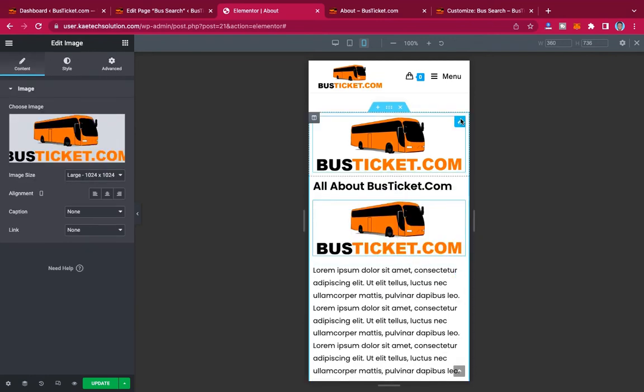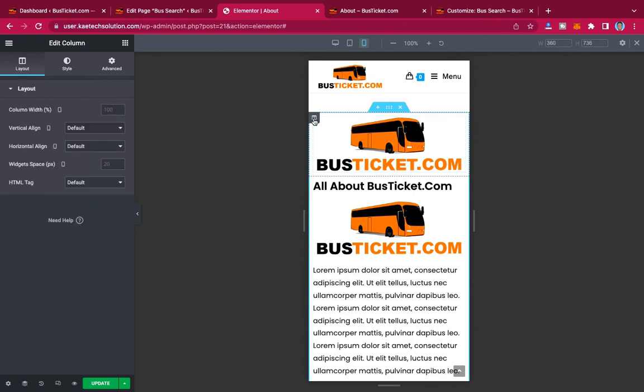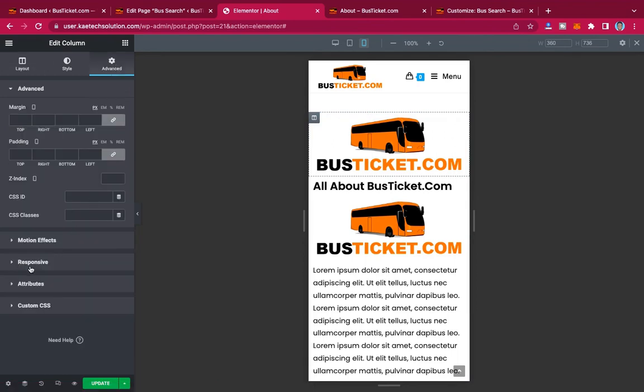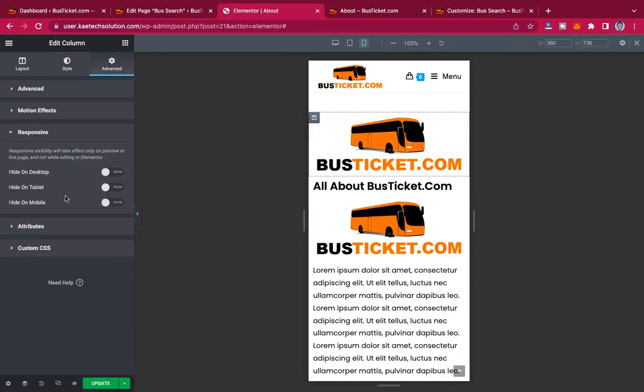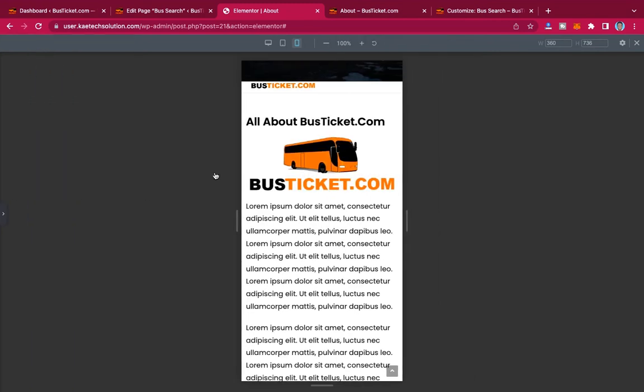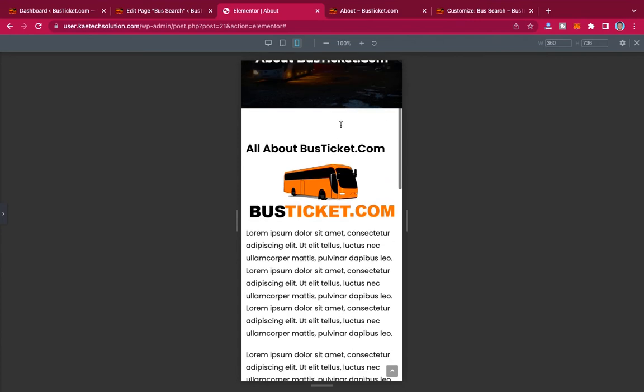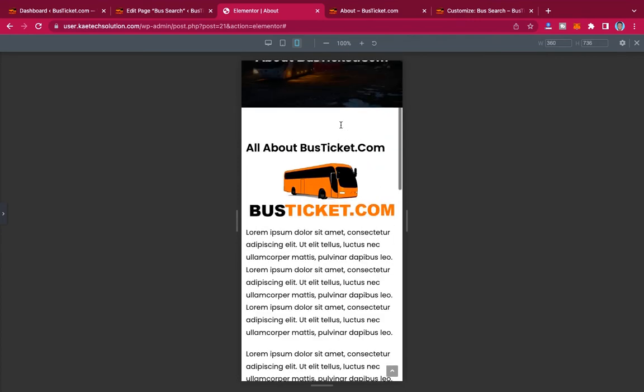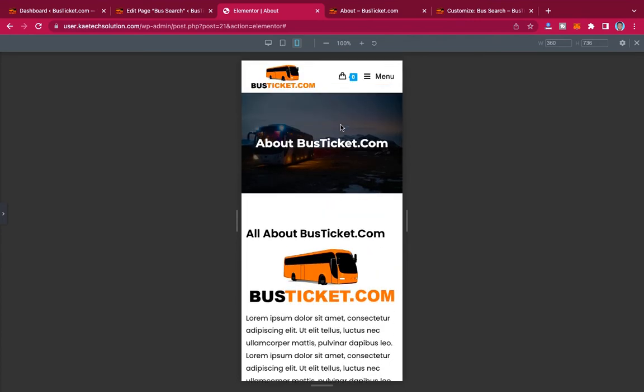And then what we're going to do is we're going to hide this one. So click over here, click this one, or you can decide to click this column over here, and then come to advanced. And then with responsive mode, we want to hide it on mobile, so that if it is on mobile, it is not seen, exactly as we want it. So as you can see, this is how we want it.